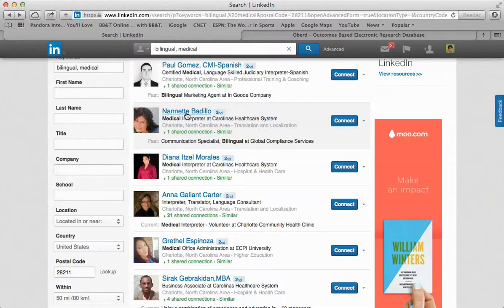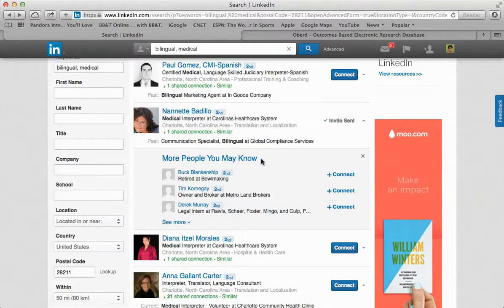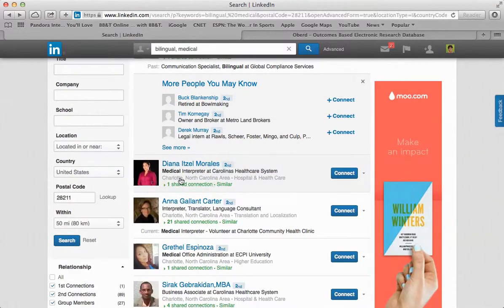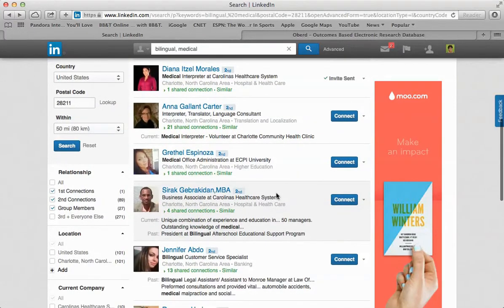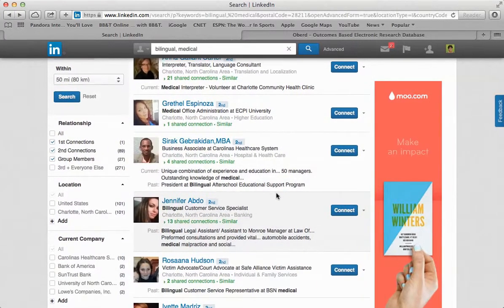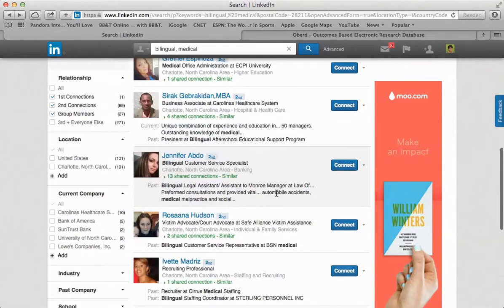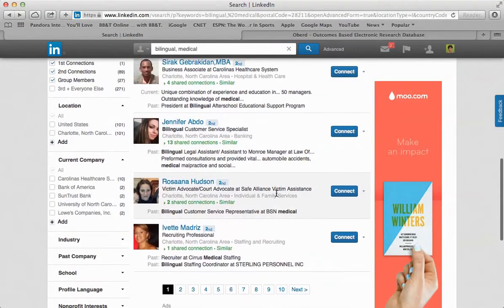Okay, so she's actually a medical interpreter. Wow, well that's interesting. Maybe I want to connect with her, so I'll do so. And this lady is a medical interpreter, and I'll hit connect with her. So you see how you can do this. And then later on, after they connect, then send them that little box message that you and I developed about specifically what you're looking for.